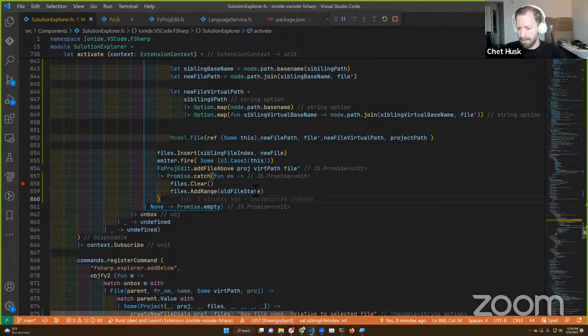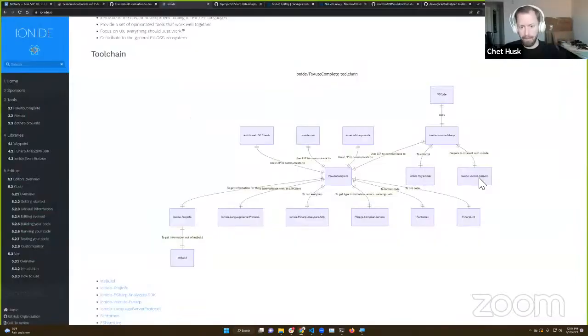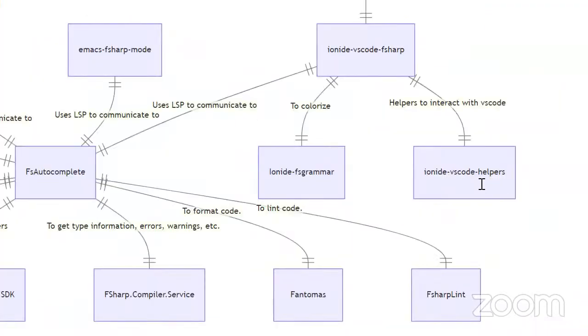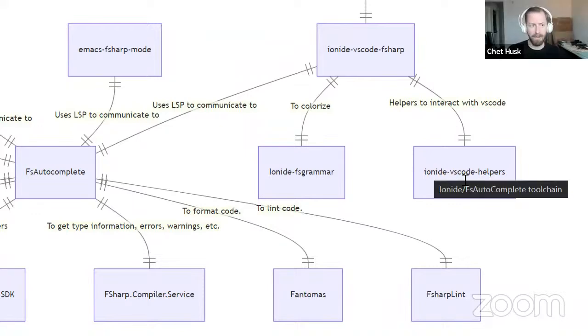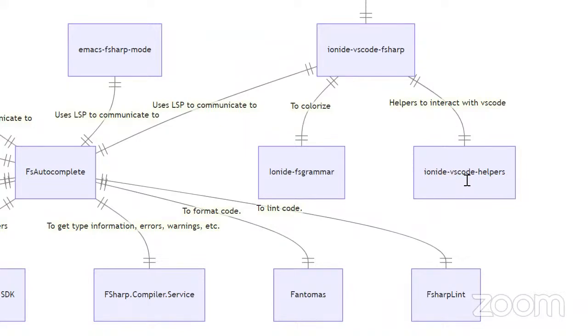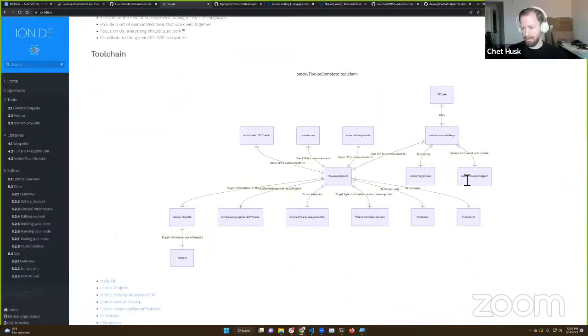We have IntelliSense for them, and we have tooltips for them, because there's a separate project in the Ionide org that is Fable bindings for the VS Code API. And that's under Ionide VS Code helpers there. That is generated using TS to Fable from the actual TypeScript types, with a little bit of manual fix up, because there are some things that TS to Fable doesn't handle super well.